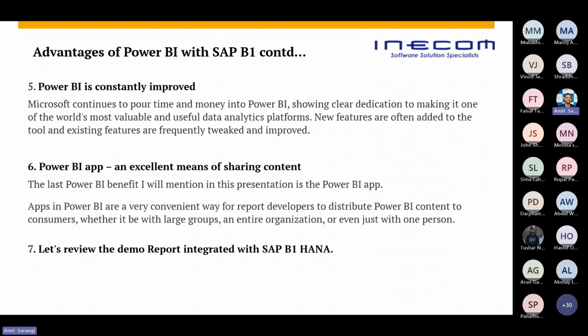So if you look at more on the advantages, why Power BI? Because it is being constantly improved by Microsoft. They have been investing heavily on this, which shows that this is going to stay for long. And they keep on adding new features to this, which we'll look at today, like what are some of those features.